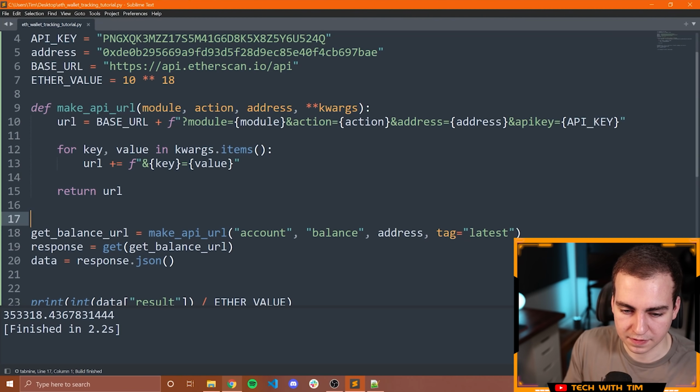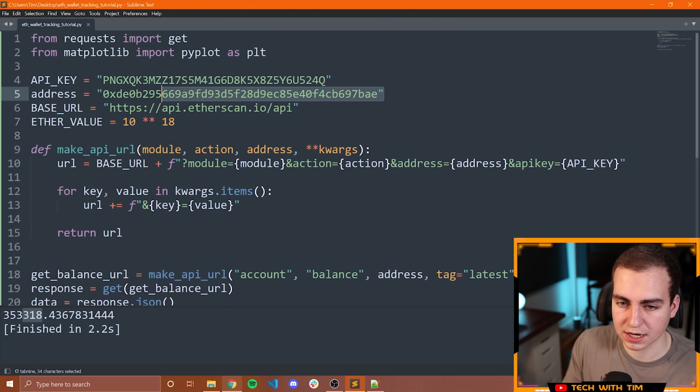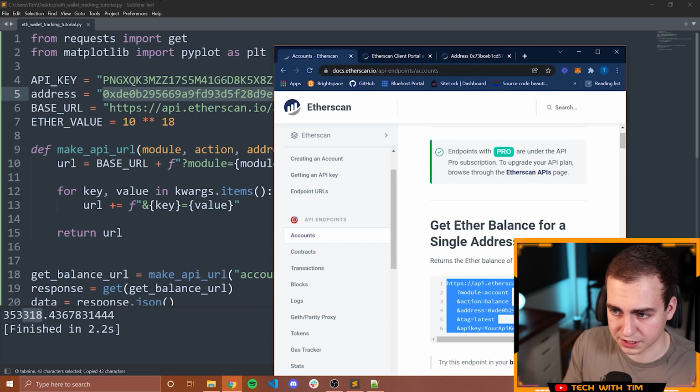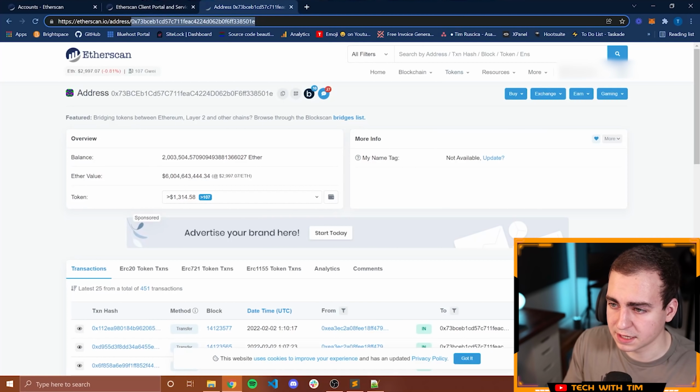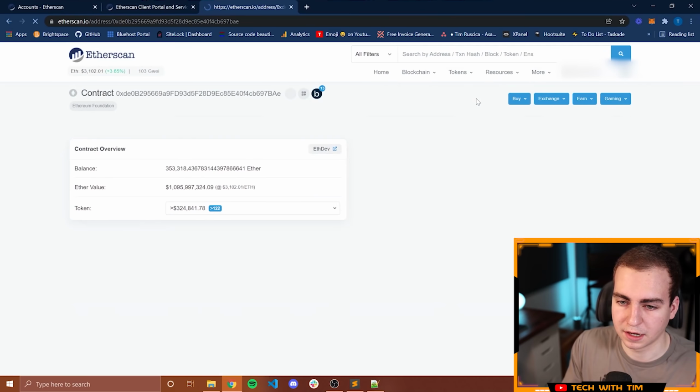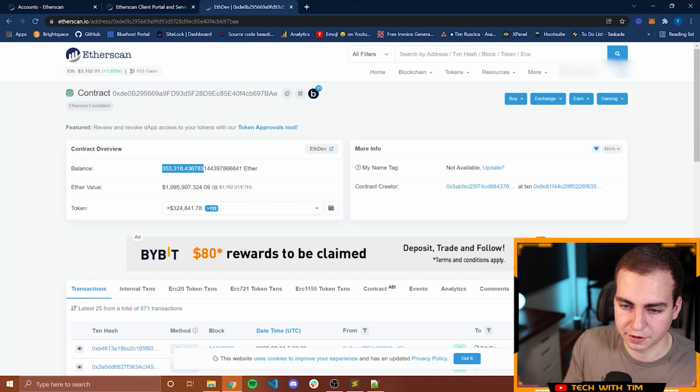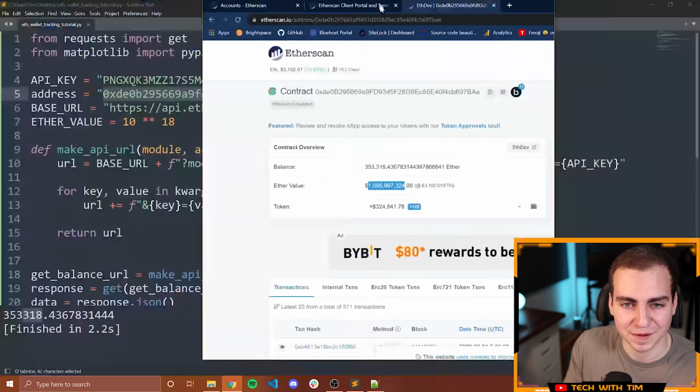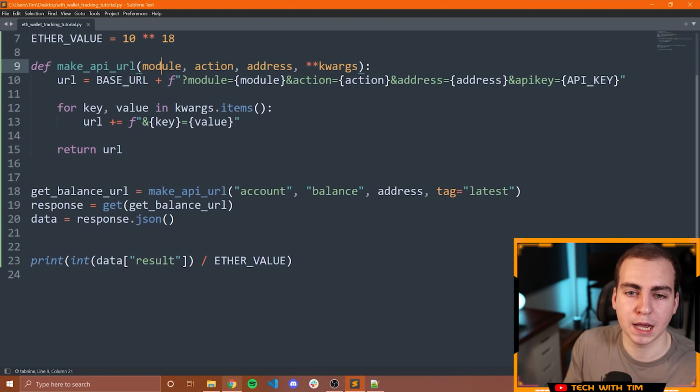And notice here that this has a very large amount of Ethereum, 353,318 Ethereum. And if we want to verify that that is indeed correct, we can take this address right here. Again, just a random address I'm using, and I can punch this into Etherscan. So let's paste it in here, and this is the amount of Ethereum that we have. Looks like that's about $1 billion. Nice, this definitely is not my wallet, in case you were wondering. Okay, there we go. So we now know how to get the balance for an Ethereum account.